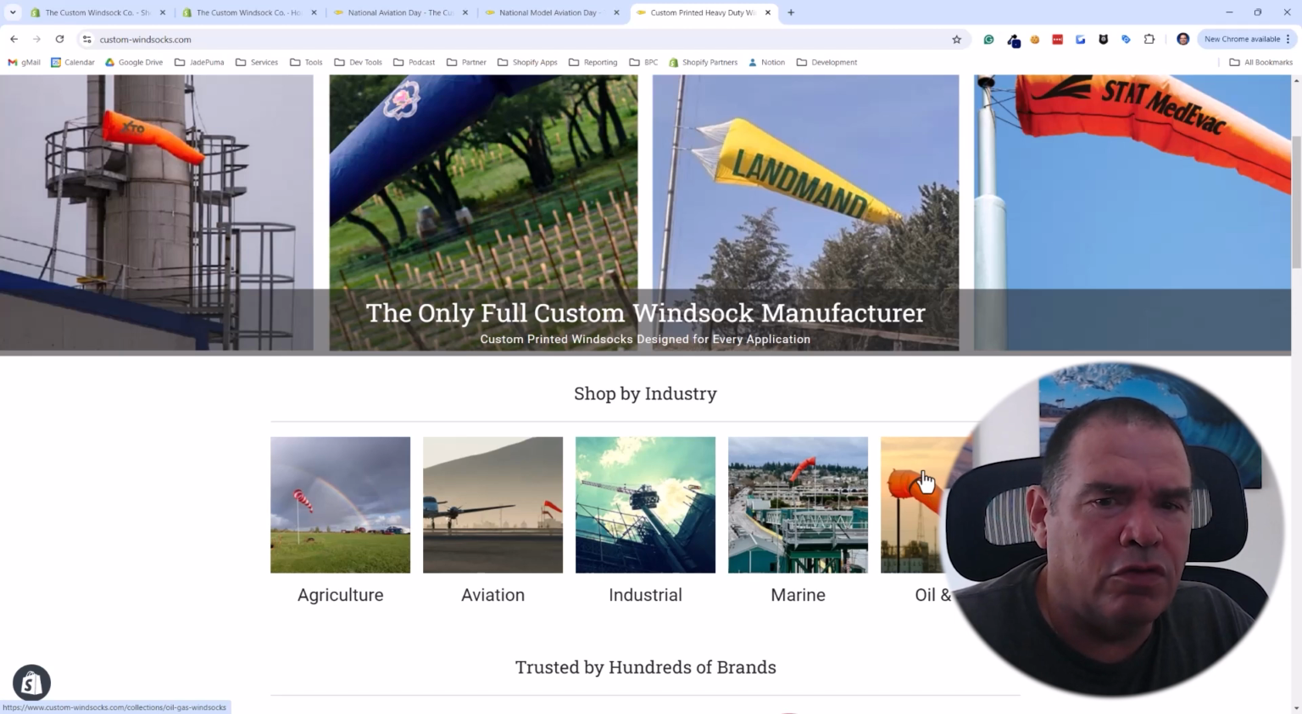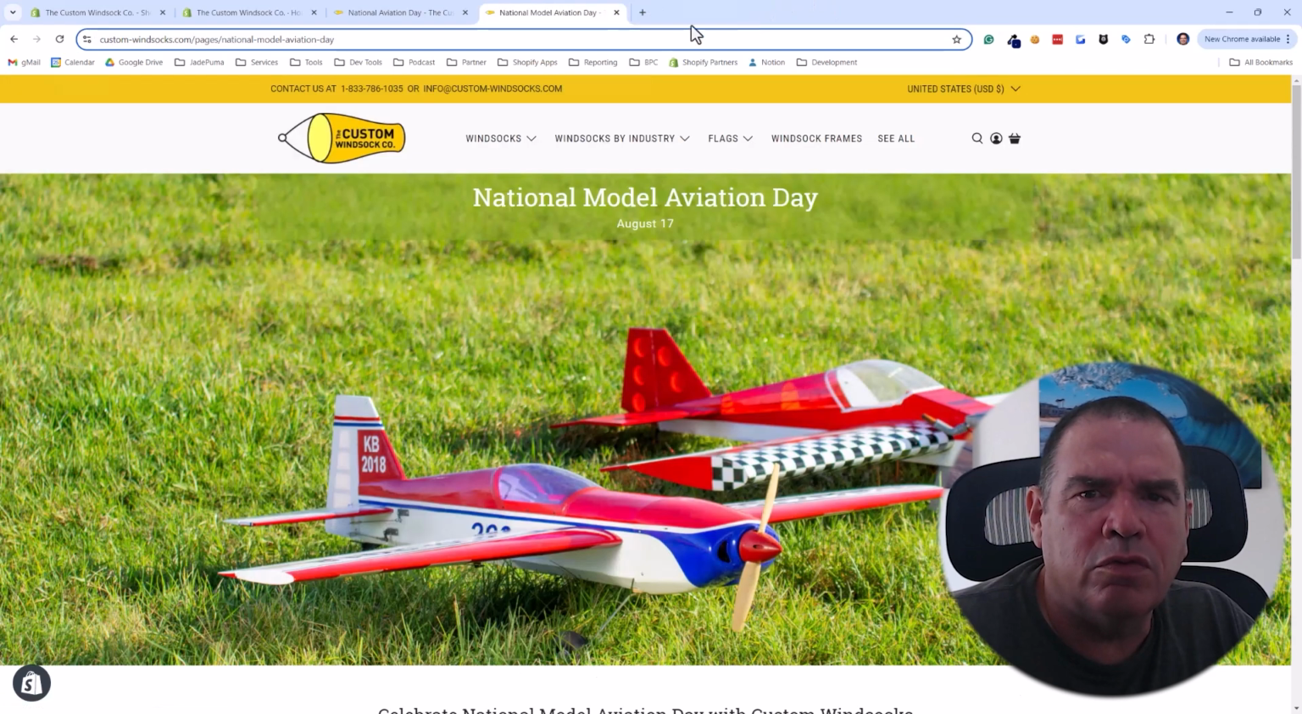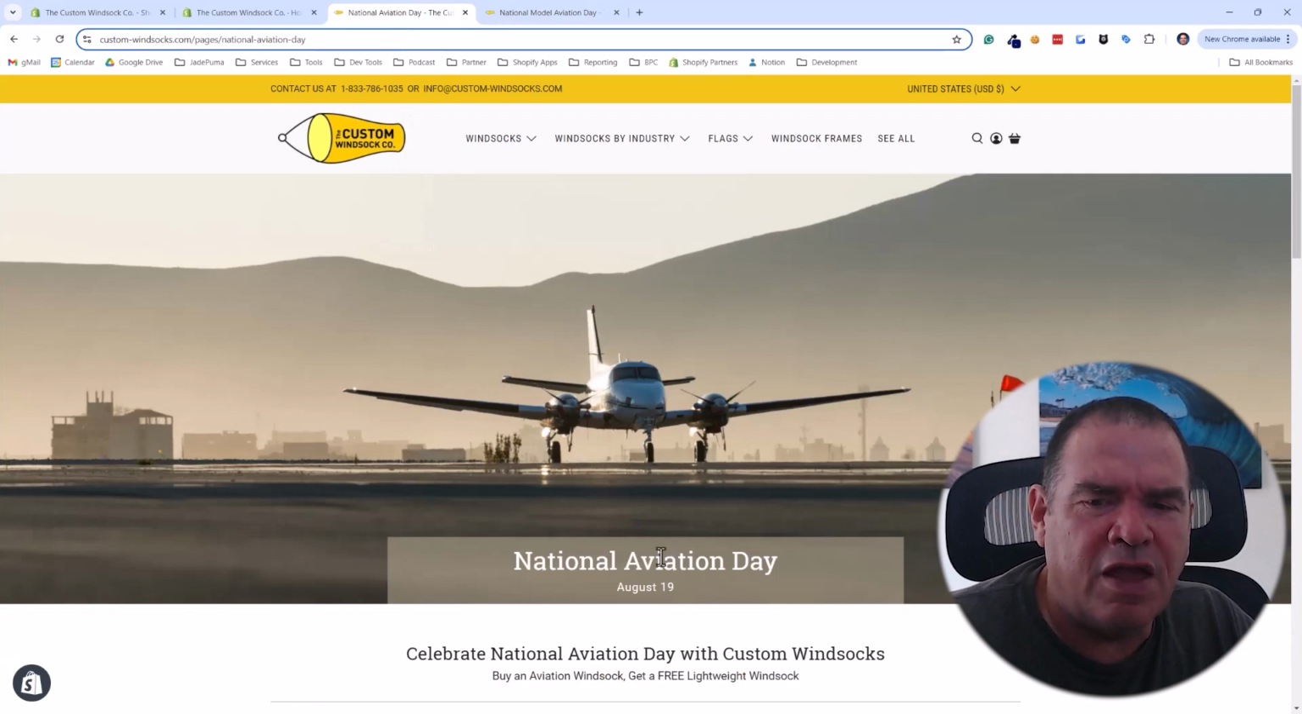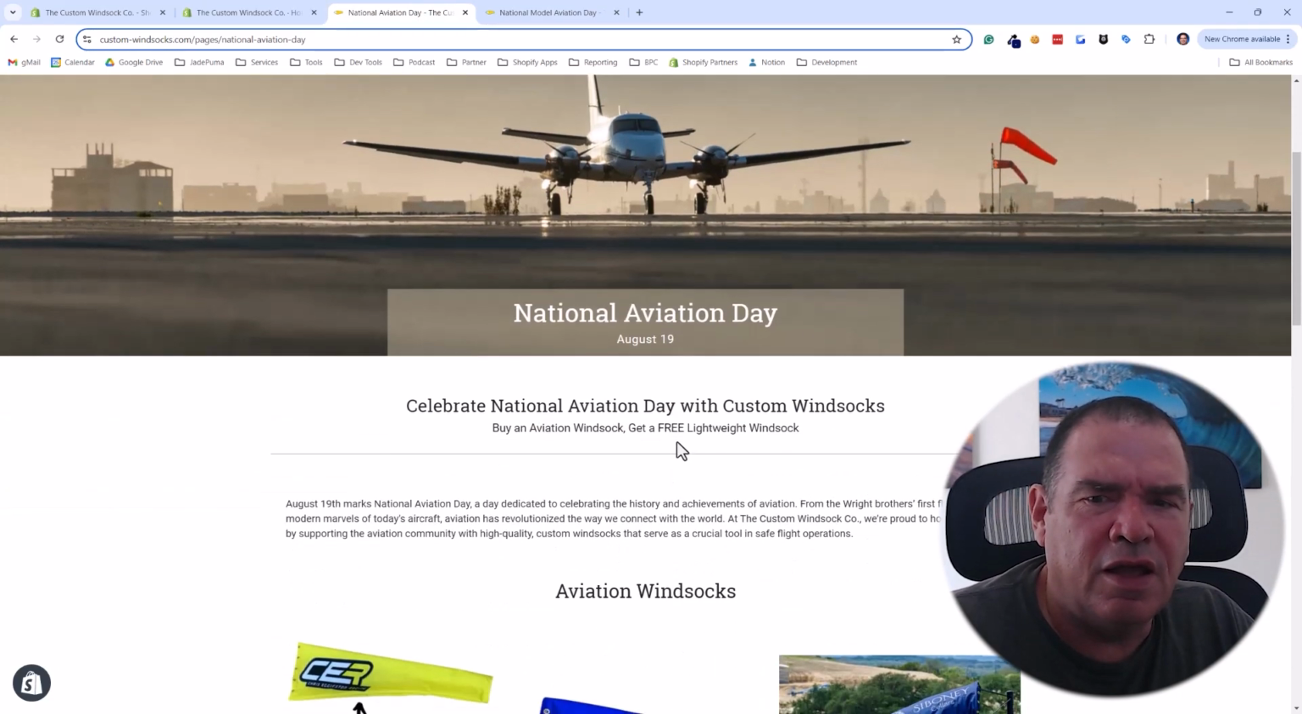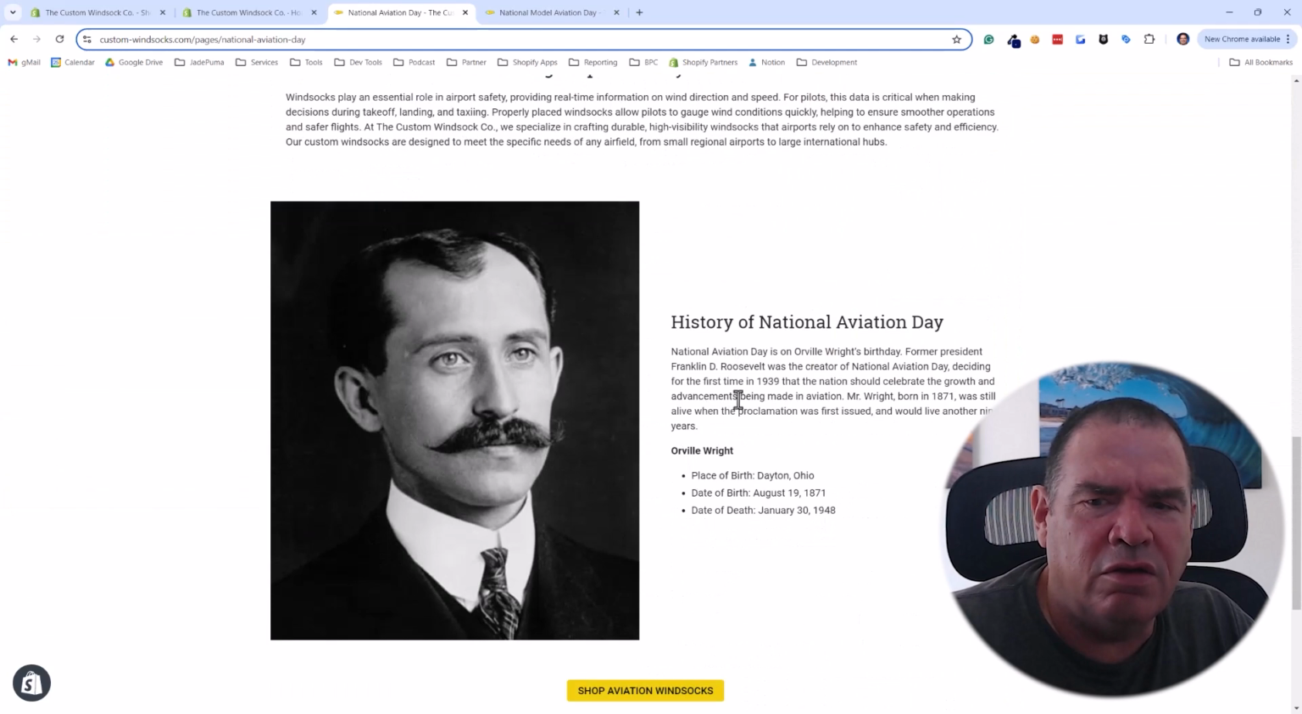Now, in August, there's 2 aviation-specific holidays. The first one of those is National Model Aviation Day, which is on August 17th. I think it's like the third Saturday of August. And then 2 days later, on August 19th, there's National Aviation Day. And National Aviation Day is on Orville Wright's birthday.